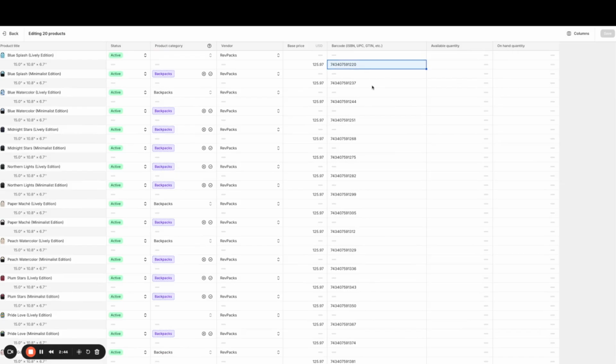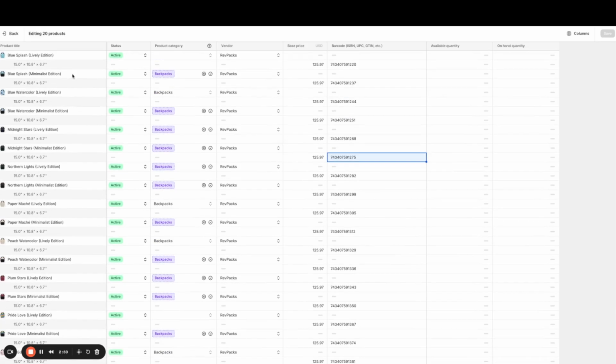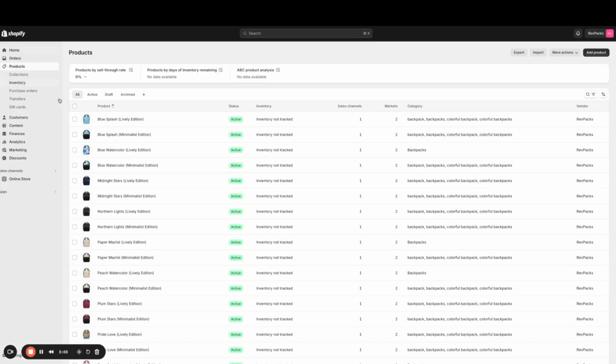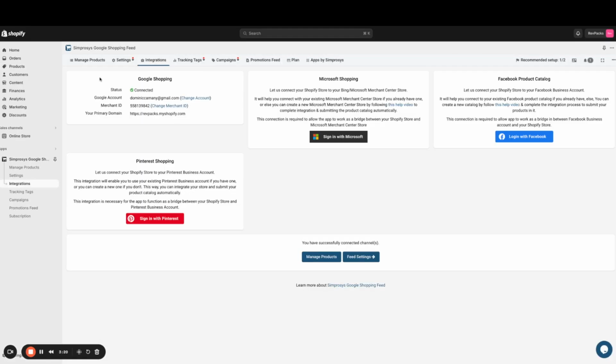So this is the easiest way to just quickly paste in a unique barcode for every single variant of the products that you have in your store. Now we're going to go back to Symproses. So go back down to apps, then Symproses, and we're going to begin to optimize our product feed to ensure our products show up for the right keywords.